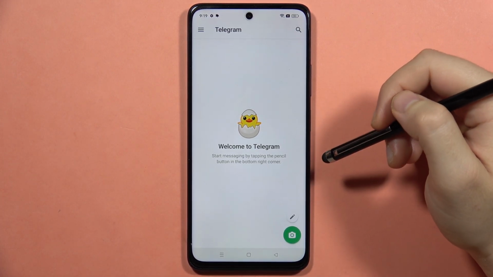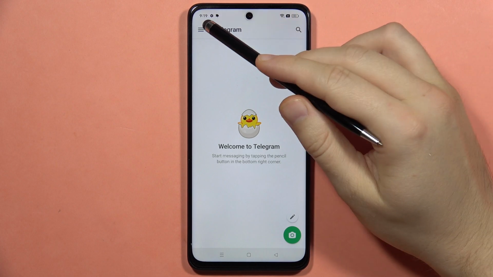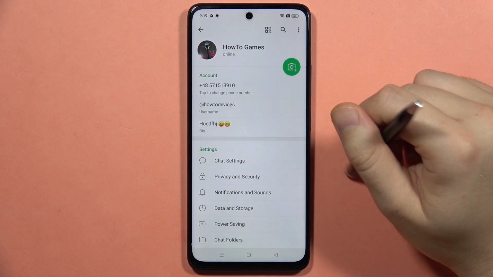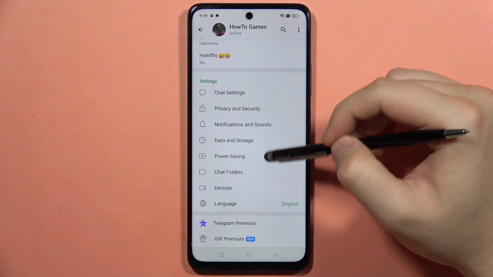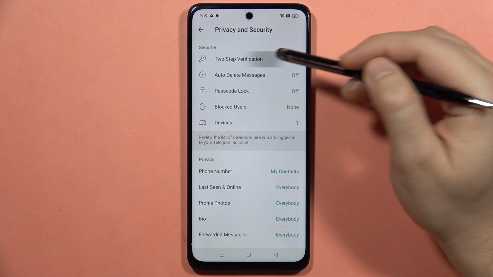Hey, to enable the two-step verification on your Telegram application, first of all, you will have to click on the left upper corner on the three lines and go into the settings. From here, you will have to scroll down and go into the privacy and the security and select two-step verification.